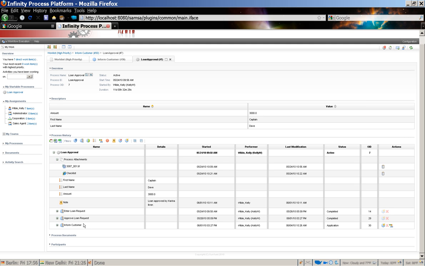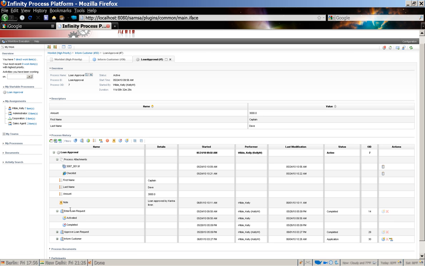So if we expand an activity, we'll get even more information about the activity. In this case, these are states and state changes. Okay, so the first state for the Enter Loan Request activity was that the activity was activated. This column, the started column or the last modification column, either one tells you the date and time that that activity state changed, and the performer column tells you who initiated that activity state change.